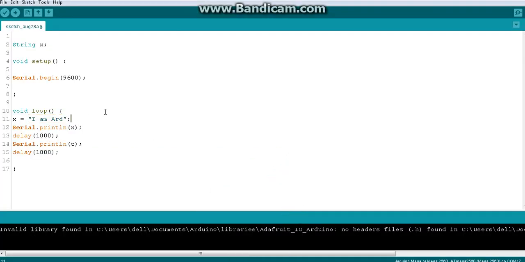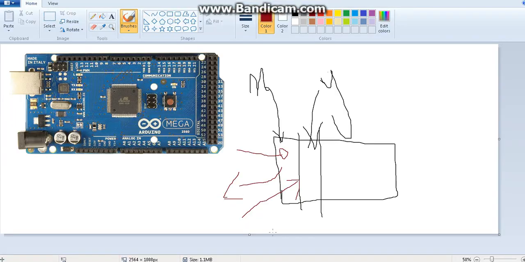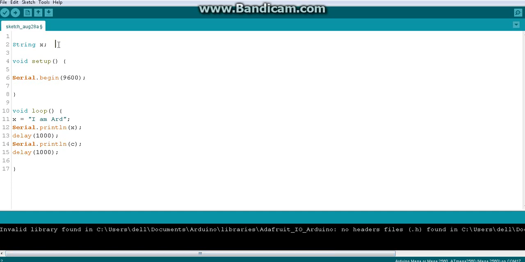because there are default values, right? For an integer, 0 is the default value. But for a string, what is the default value? If you don't know, just remember, if you don't assign any value, null value will be there initially. Null means there's nothing, right? So for a string, the default value is null. When you assign this, the null will be replaced by this I am ARD string. So I will print it.